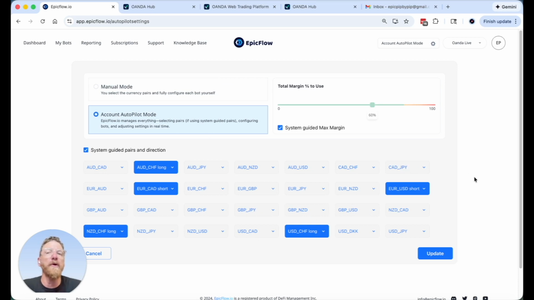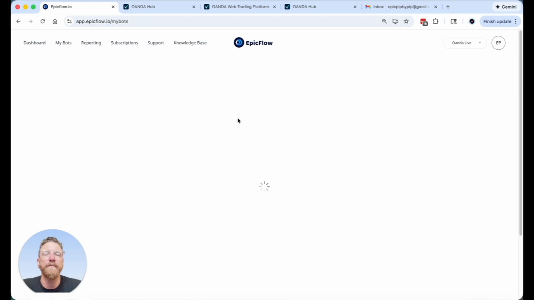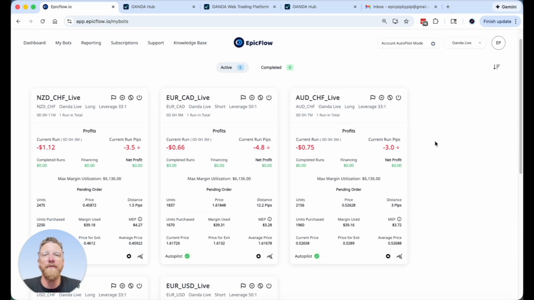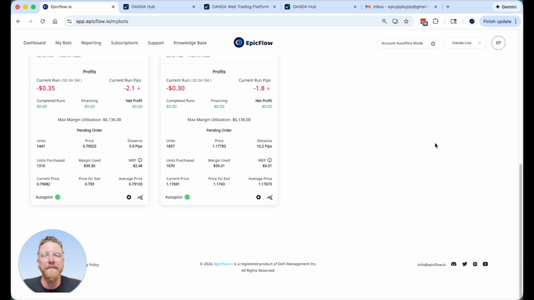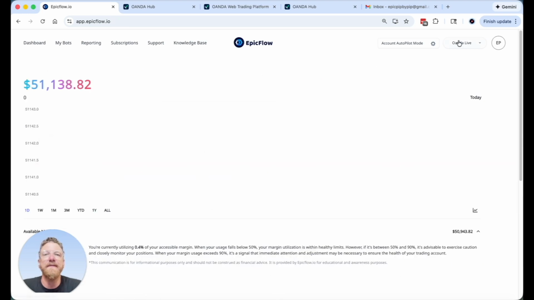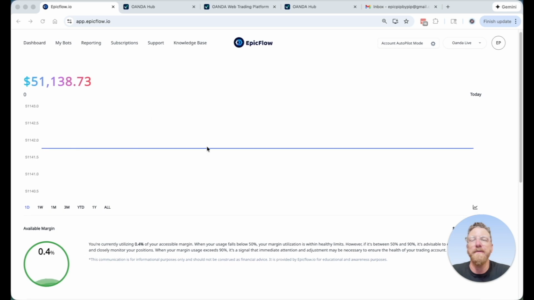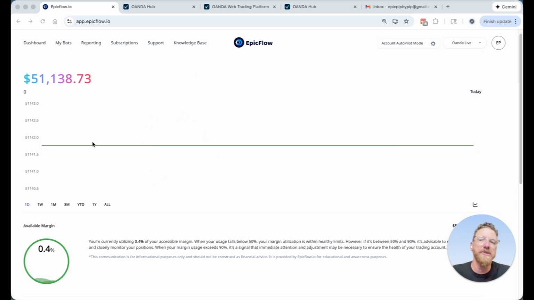Okay, so then we go ahead and we can see that I now have those 5 bots running. So to navigate epicflow.io, you'll see that you'll have your dashboard. The data will start populating. We just started, so there's no change in the data.